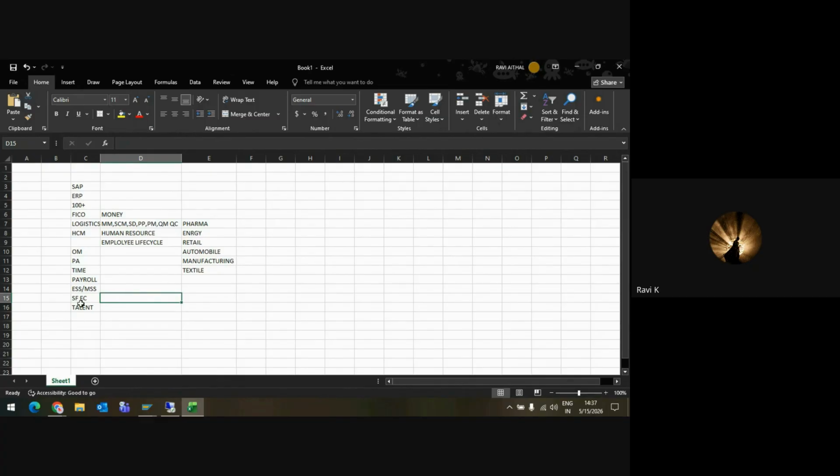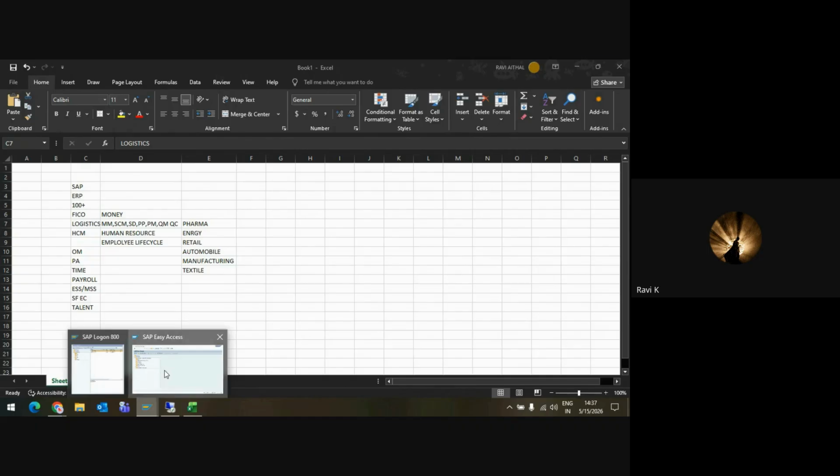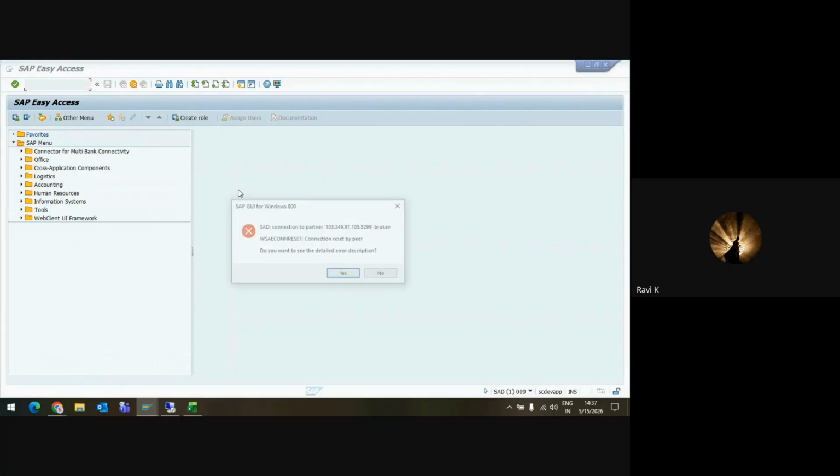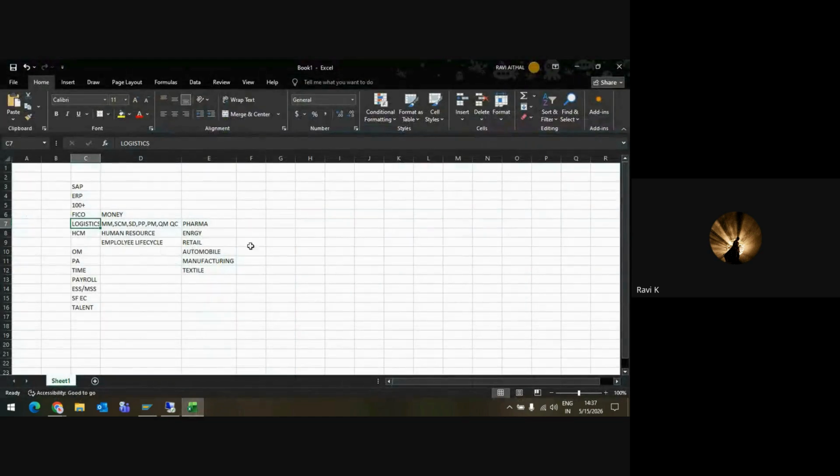The difference between SuccessFactors and SAP is that HCM is linked to FICO. This is called on-premise. The system which I had logged in to now is an on-premise system. On-premise means the server which I had logged in to is stored in a company server. Okay, it got disconnected.